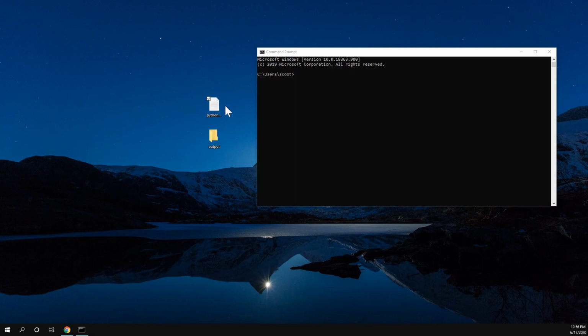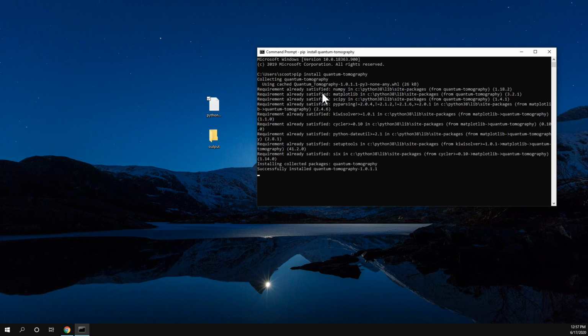So I want to run tomography on this, and I want the output to be in this folder here. So before we do anything, we have to install it with pip, and this is just like any other package that you would install. You would do pip install, and then the name of our package, which is Quantum-Tomography. It's going to collect it, and hopefully it says successfully installed.